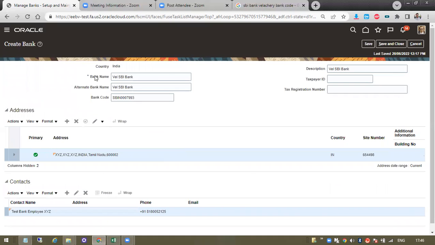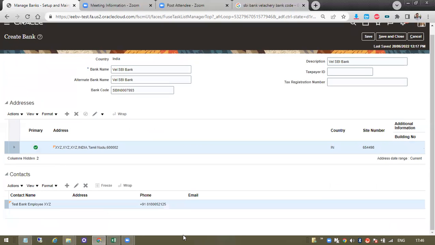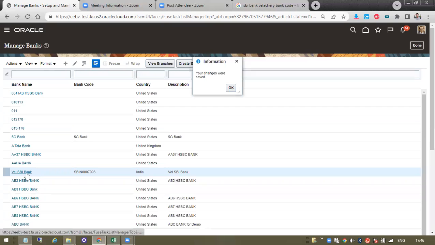So what have we done? We created the bank first, then we needed the addresses and the contacts. So we created all three. So we have almost finished the bank creation. Coming to the bank creation, I can click save and close. The system saves automatically.